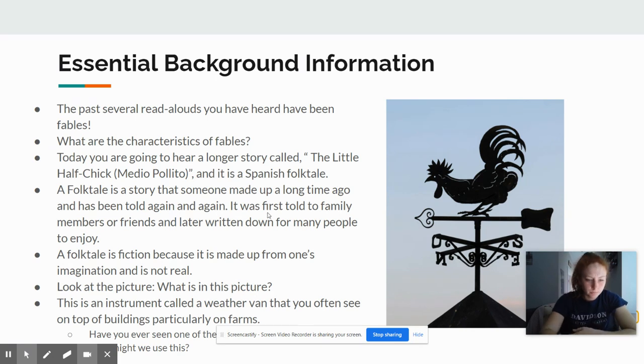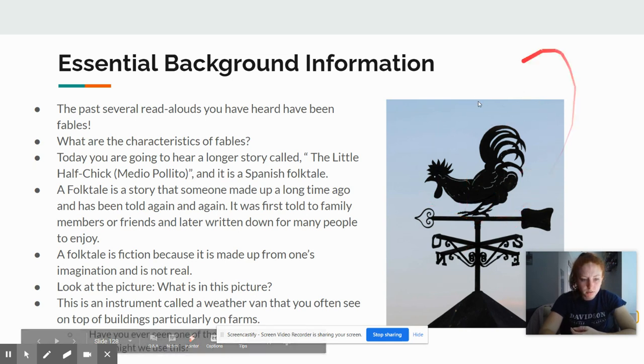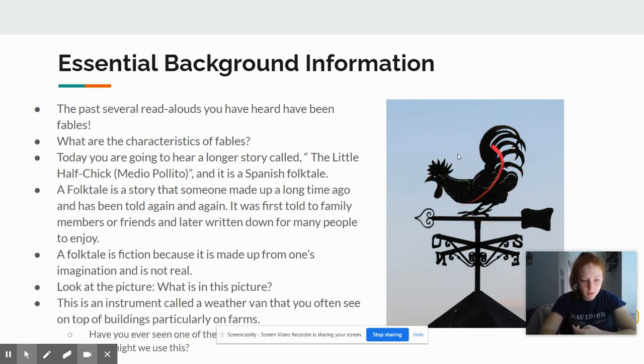All right, look at this picture. Let me see if I can get my pointer. Look at this picture for me. What is in this picture? Do you know what this picture is of? This is an instrument called a weather vane that you often see on top of buildings, particularly on farms. Have any of you ever seen one of these? Do you know what we might use this for? Weather vanes help us tell which way the wind is blowing, all right?